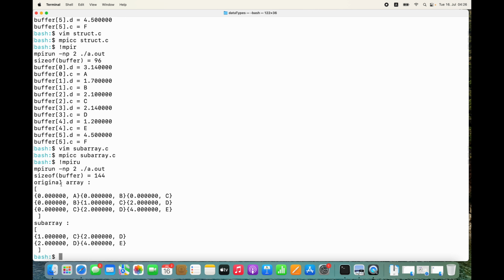So there we go. The original array is having this shape, and then if you remember, the indices were 1 and 1. So we start from here. So we are interested in this, this, this, and this. And this is exactly the pattern in the subarray. So that's 1 and C, that's this element, 2 and D, this element, and 2 and D again here, and 4 and E is the last element. So this is how we picked a 2x2 array out of a 3x3 array.